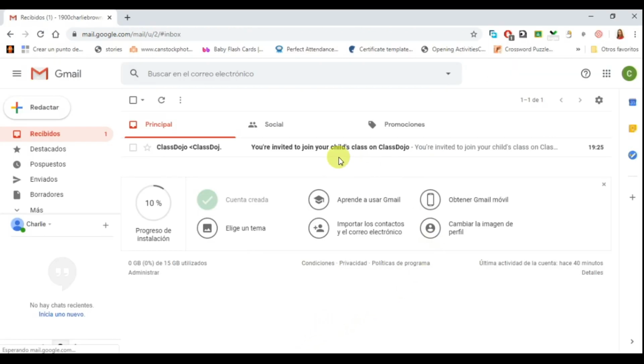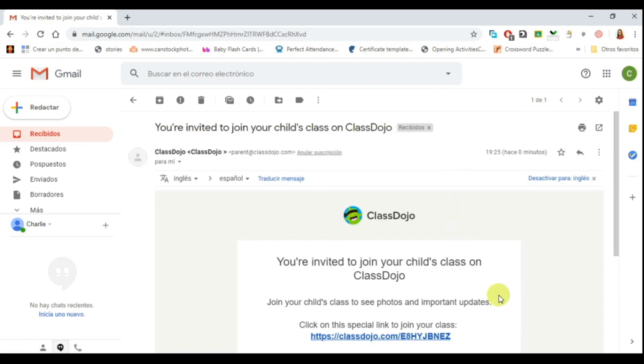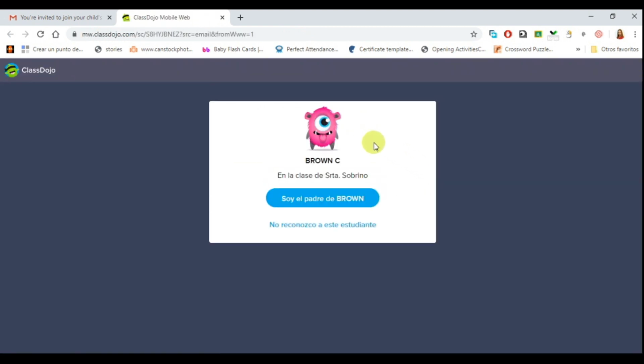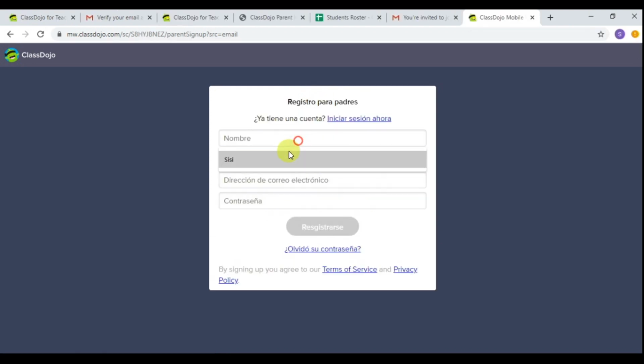Now we are going to see how the invitation looks like in the parent's account. Now we can see that he has a link to join the class. If we click here, we can see that the parent has access to the class, and he can join the class by saying that he is the parent of this student. And now we have to put here the personal information. Charlie Brown.